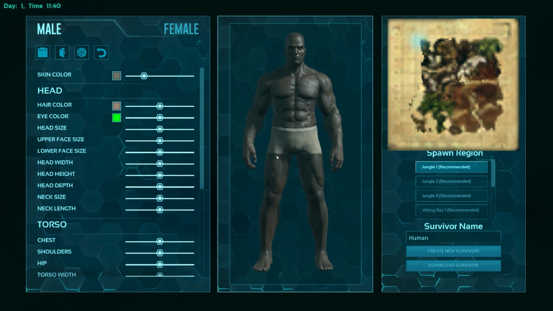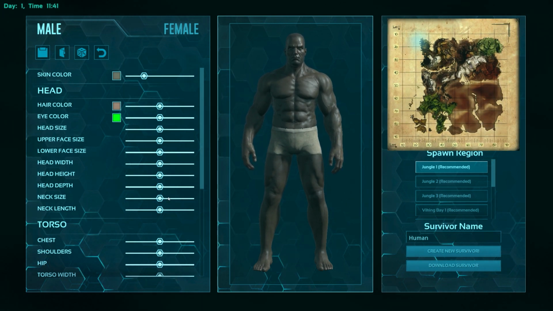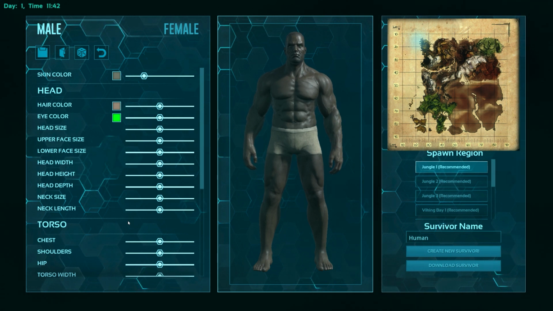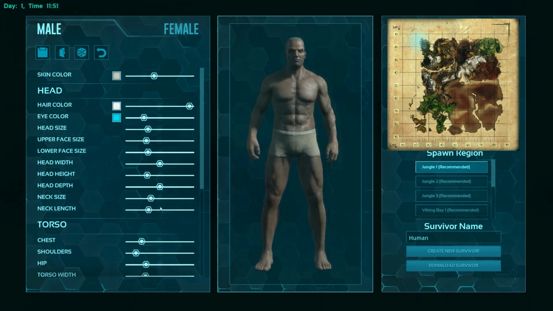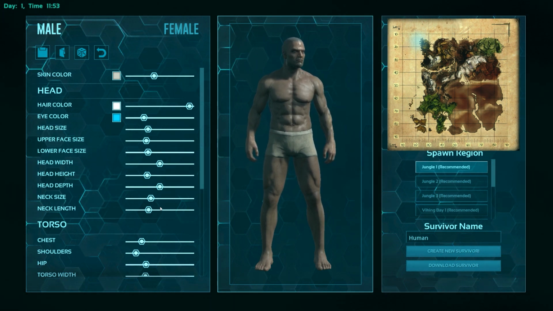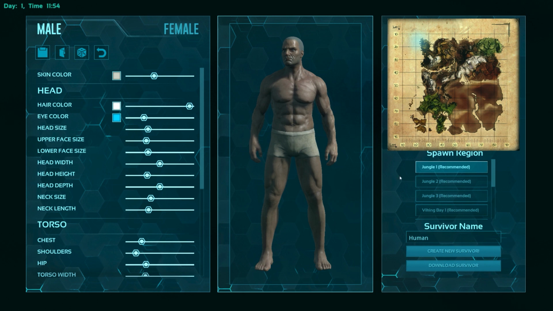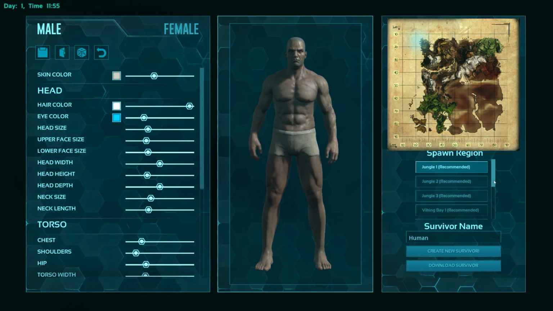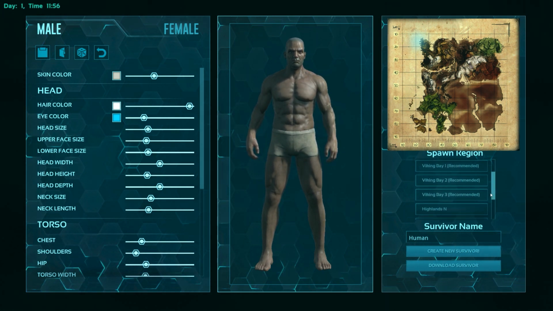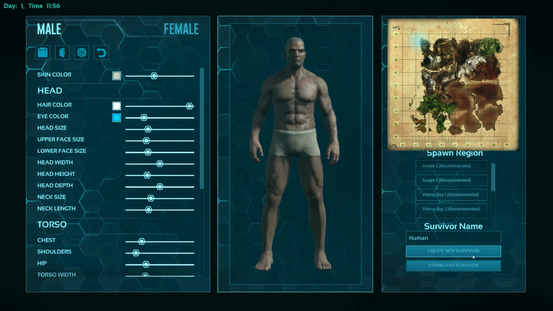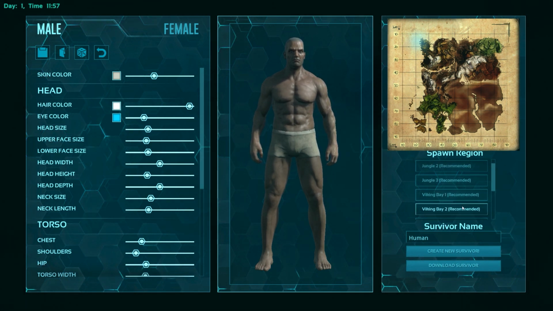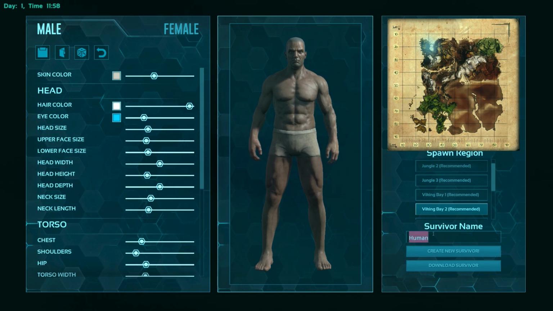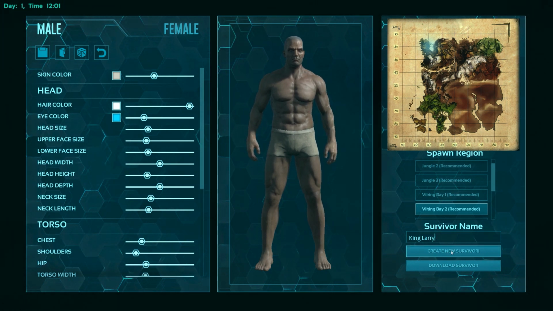Okay, so after the map loads, you'll need to design your character how you like with all of these sliders here. So go ahead and do that. Now once you've finished that, you need to pick where you want to spawn on the map. In my opinion, you'll want to pick one of the recommended locations here. There are some others, but they're a lot more difficult, so if you pick one of the recommended ones, it'll make your start quite a bit easier. So pick your location, name your survivor, and then click on Create New Survivor to launch the game.